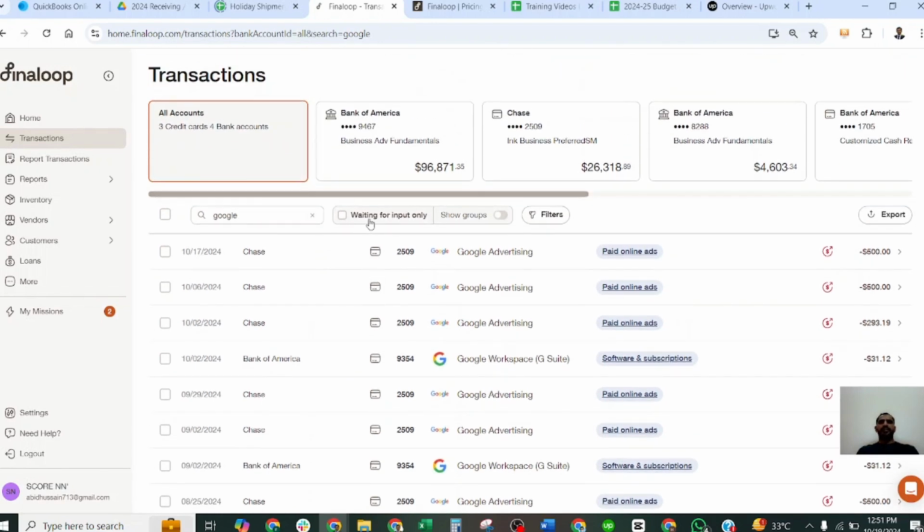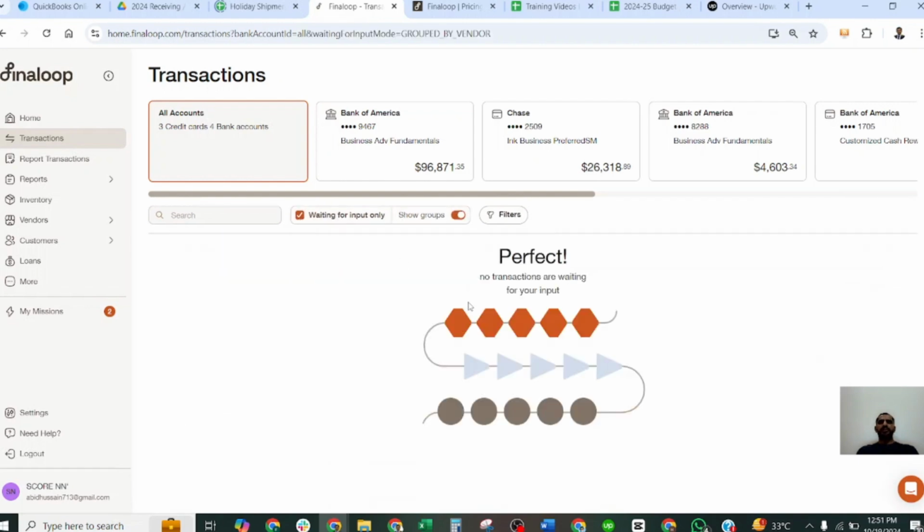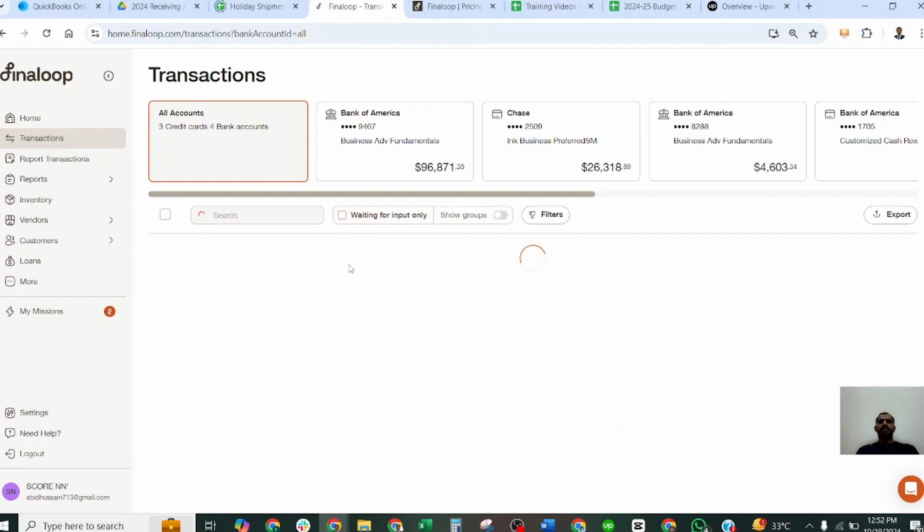So I just take here waiting for input only. Waiting for input only means those transactions which need to be categorized, which need your input. So if I select it, if there is any uncategorized transaction, it will be shown here, but now everything is categorized, so no transaction is being shown here. Okay, I shall unselect this one and it will show all the transactions.